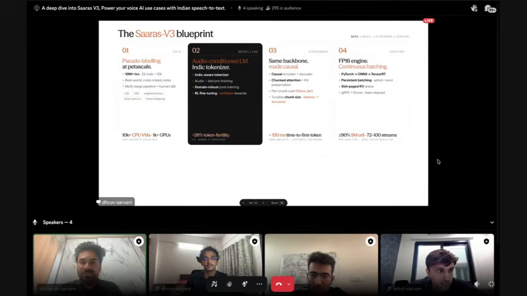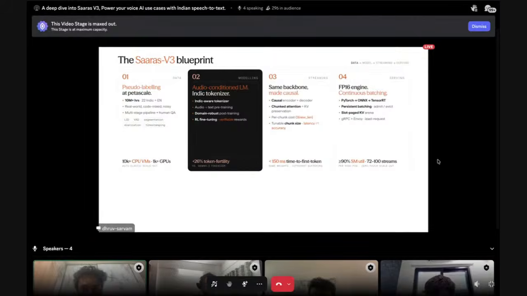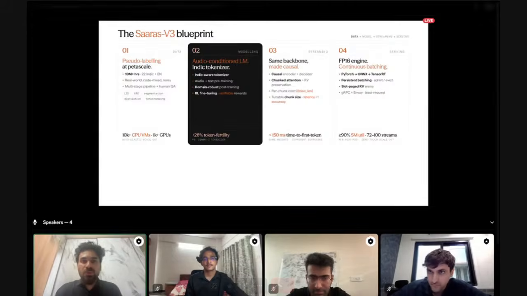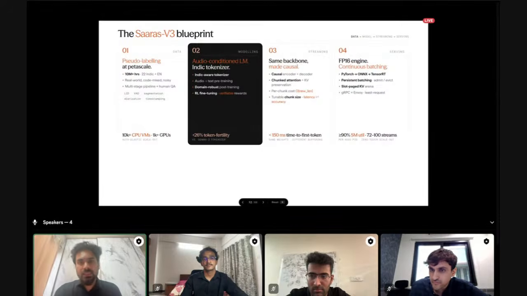Finally, the aspect which is serving. The PyTorch checkpoint, as we know, is good for experimentation. But when we actually want to scale up, we need to go lower level. So this is where we take our PyTorch checkpoint, go to intermediate ONNX, and finally into a frozen TensorRT low-precision checkpoint, and then apply a bunch of optimization techniques on top of it.